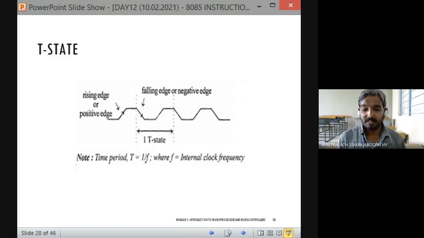A single cycle means off time and on time. On, off. That means the time period between two successive rising edges or falling edges. Clear? So this we call the rising edge, and this we call the falling edge. The time difference between one rising edge and the next rising edge is called the T state. Yes, very good. The time interval between successive rising or falling edges. Very good, Dixon.